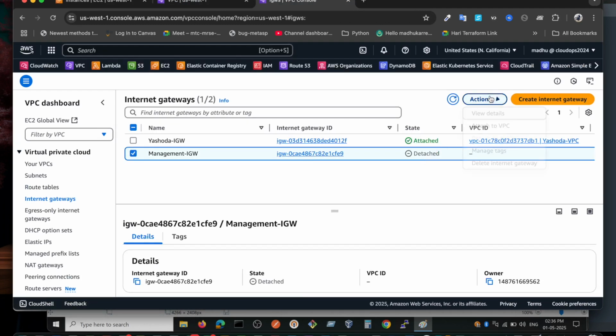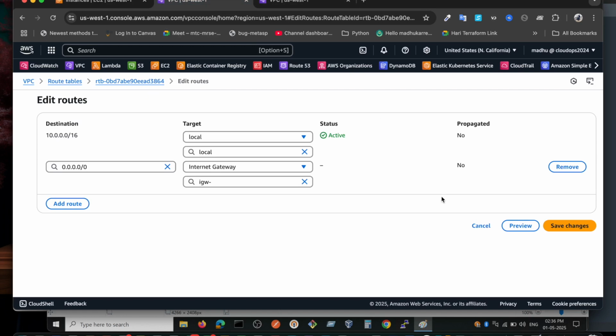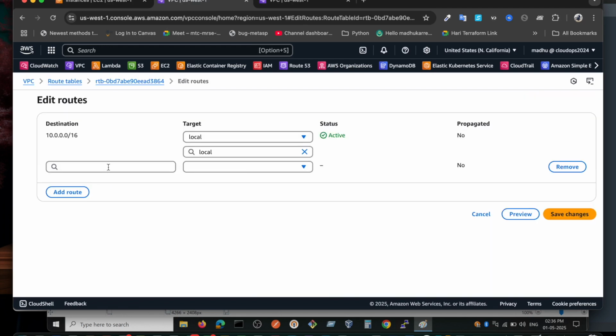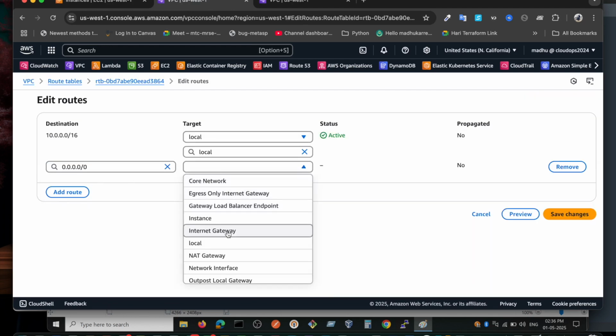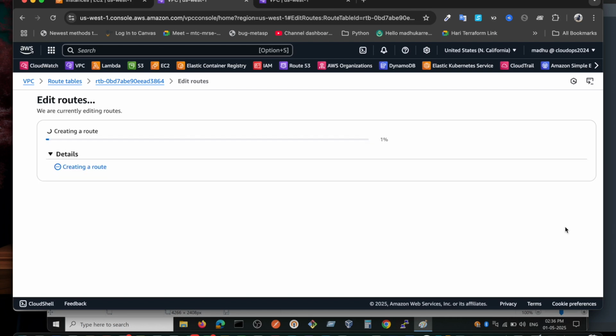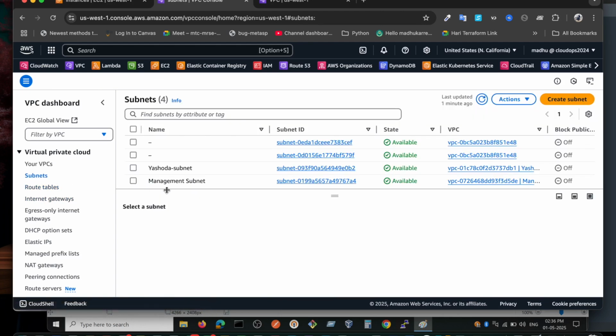It's detached. I forgot to attach it. Then attach it to the management VPC, and then come over here, cancel it, and edit the route again. 0.0.0.0/0 traffic to the internet gateway. And that's it. Now let's create a couple of EC2 machines in both the VPCs.